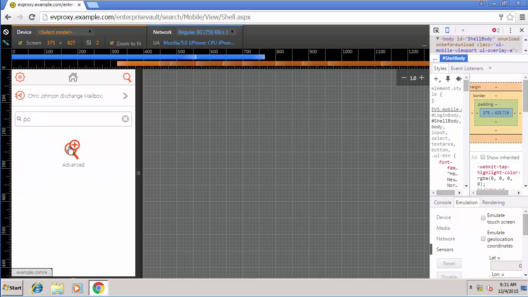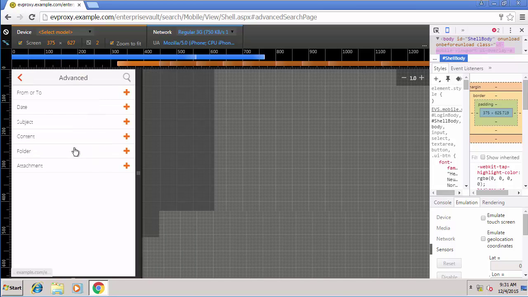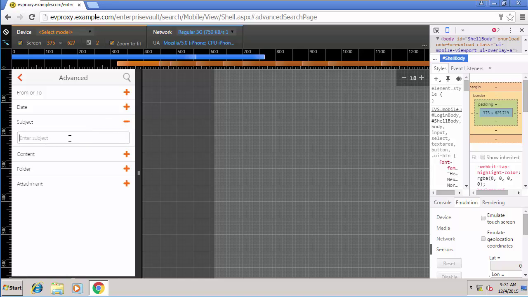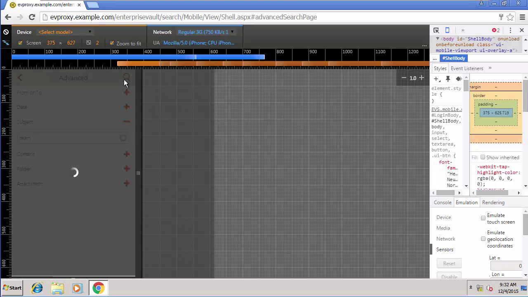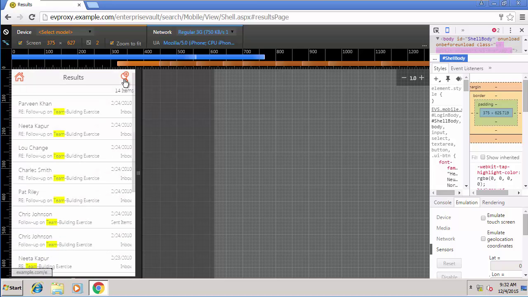So let's now try an advanced search. So let's click the plus and then type in the term team. And do a search. And you'll notice that I come up back with 14 items.